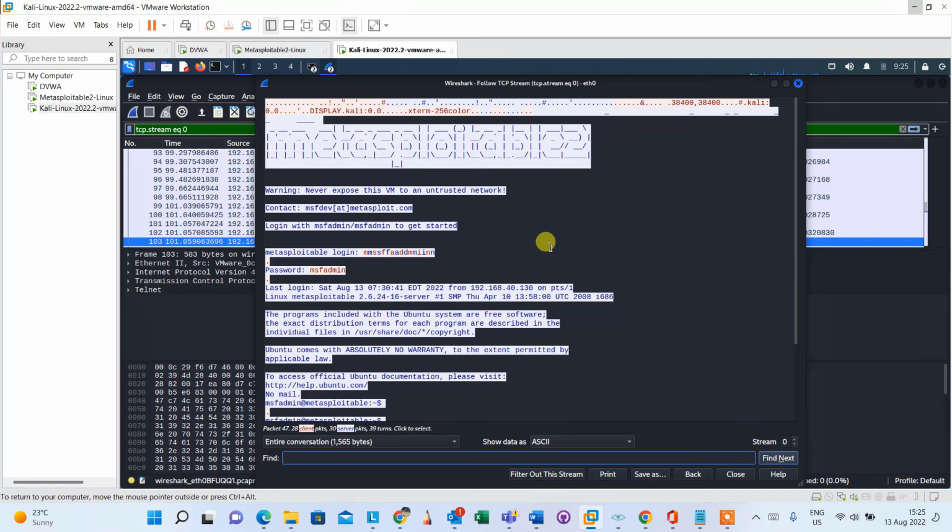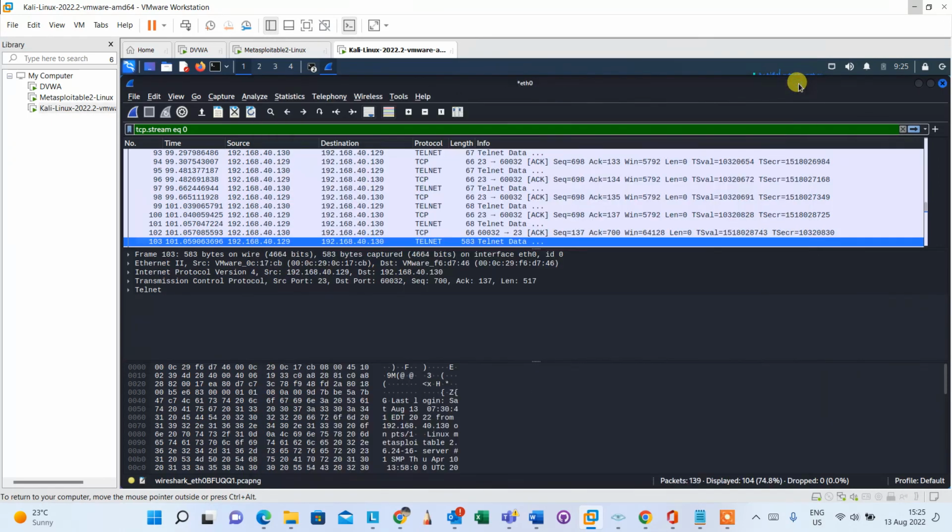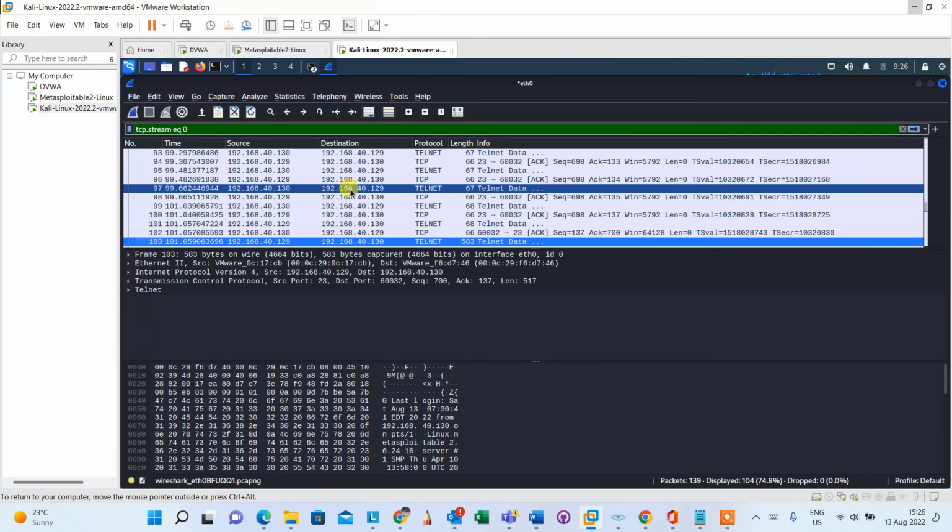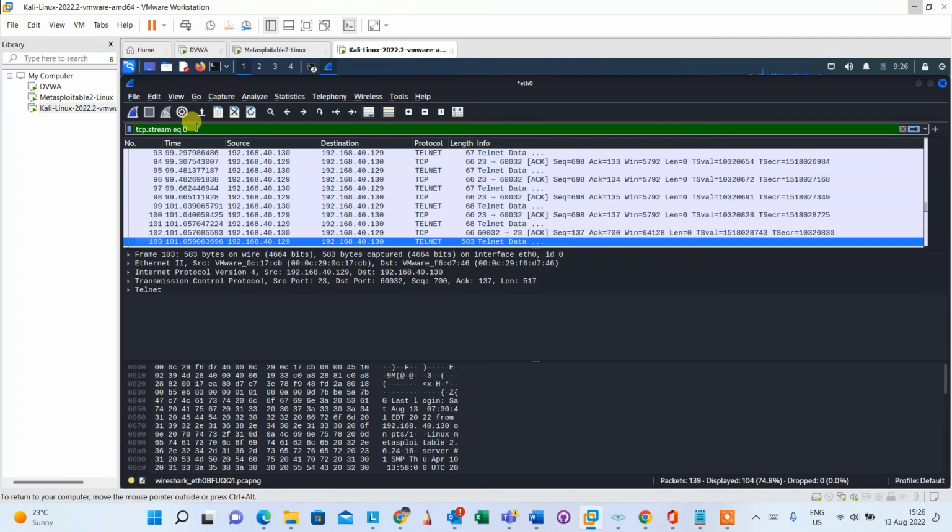You see how powerful telnet is, how powerful Wireshark is. Wireshark is mainly used by network engineers just to monitor their network, but it's also used by security professionals to collect, monitor, or see the traffic that is moving from one device to another device and then use that information.